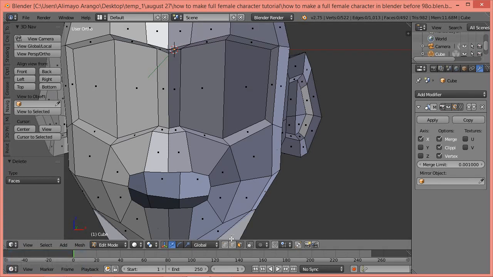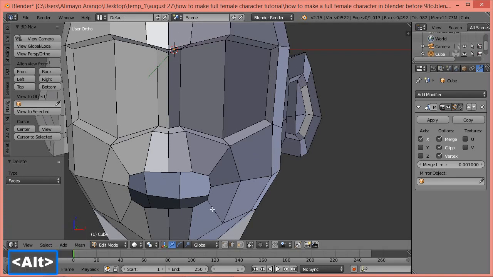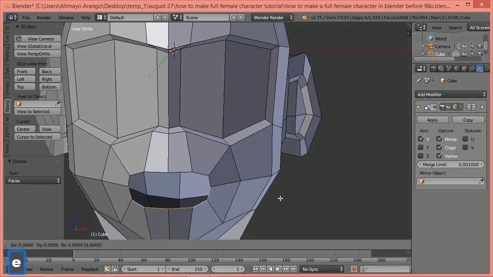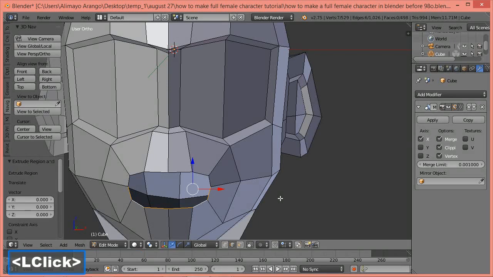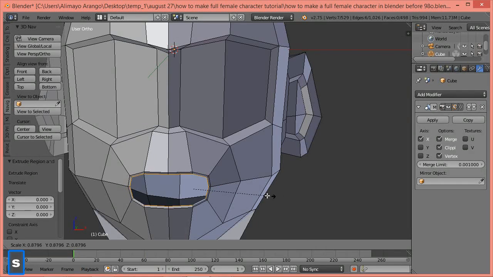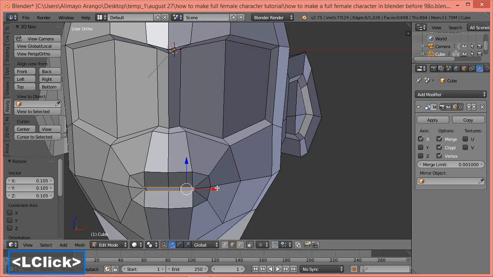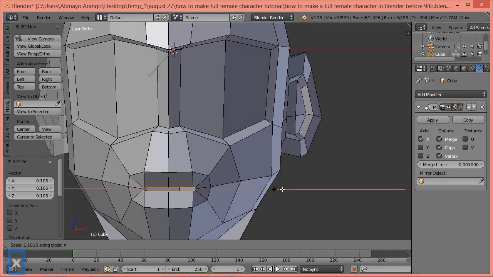Okay, now you're going to go to edge select. You're going to hold Alt. You're going to select right here. You're going to press E to extrude. Left click to lock in and create new geometry. Now you're going to press S to scale this new geometry in, about like that. Left click to lock in. You're going to press S to scale on the X axis like this.